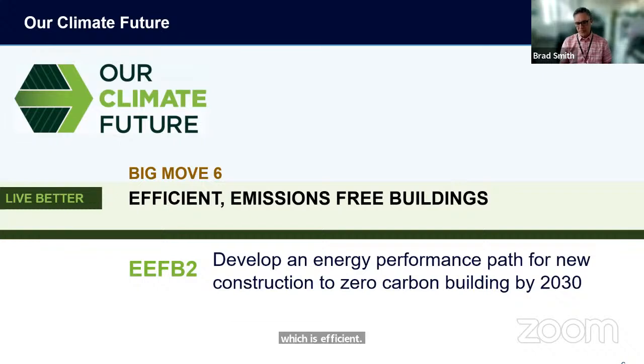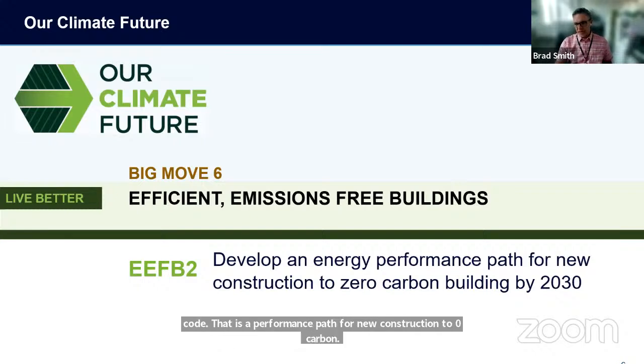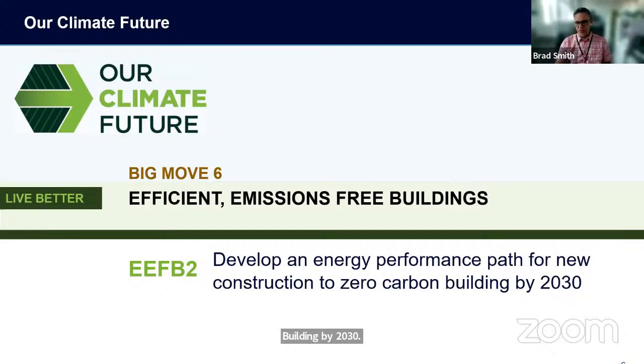Those big moves are supported by next moves or supporting moves. One of the supporting moves is to develop an energy code that is a performance path for new construction to zero carbon building by 2030. I think when I speak to this, I say 2030 code more than I say year 2030, although we will adopt the 2030 code, should be targeting year 2031.